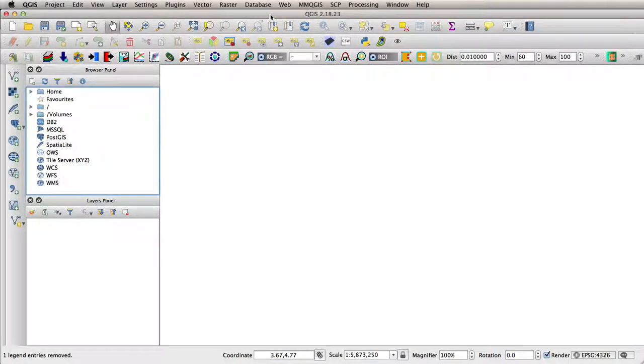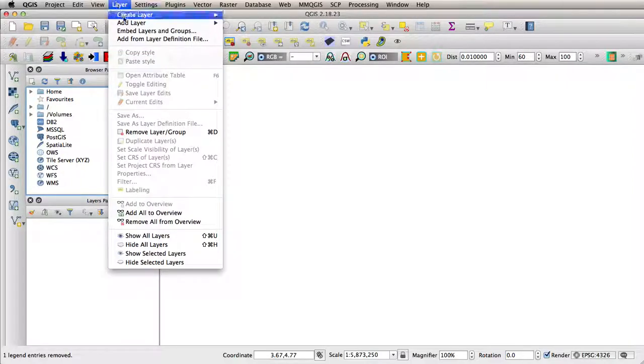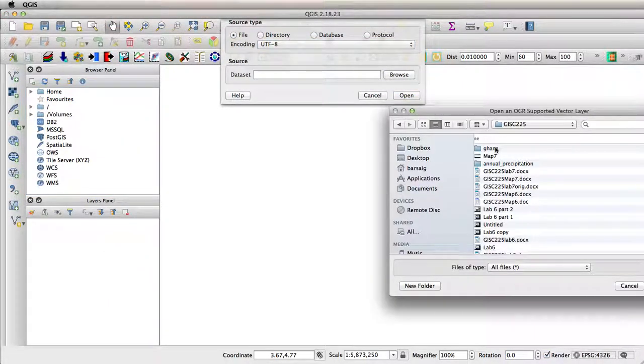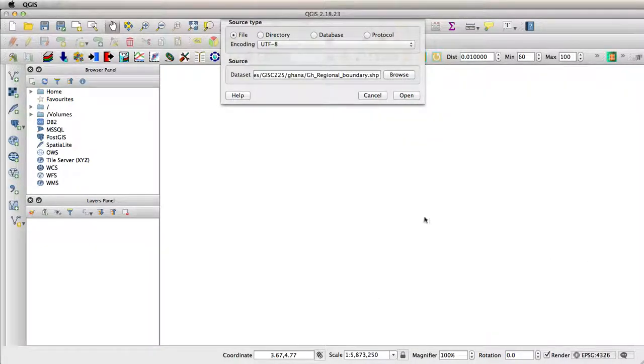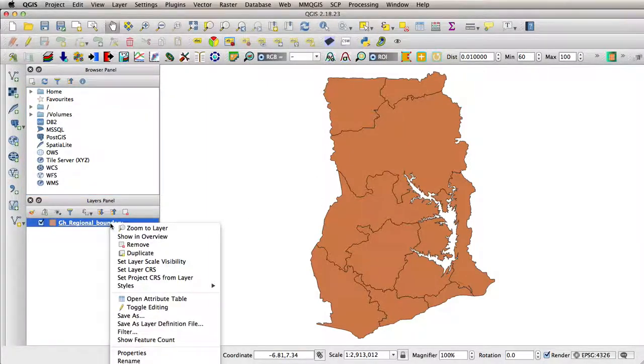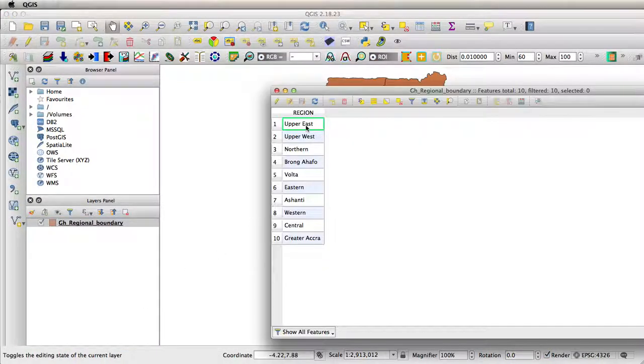So let's load the Ghana layer. It's a vector layer. And go into the vector and shapefile. So there's the map of Ghana. Let's open the attribute table. And all the attribute table contains is the region or the state names.